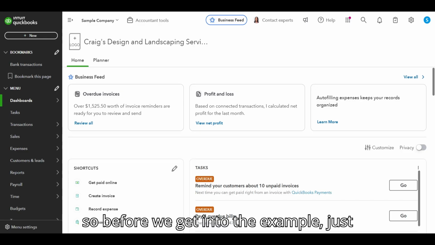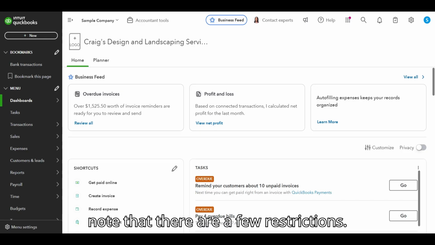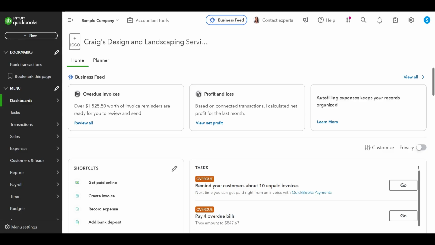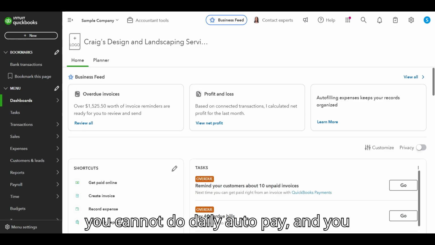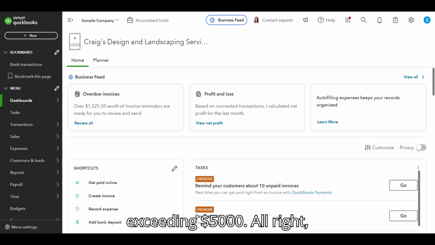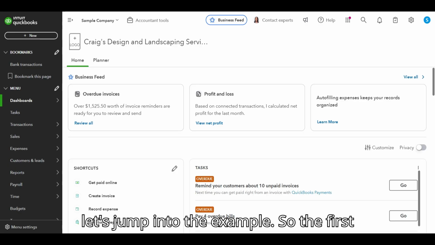Okay. So before we get into the example, just note that there are a few restrictions if your customer enrolls in autopay. You cannot do daily autopay and you cannot set autopay on transactions exceeding $5,000. All right, let's jump into the example.